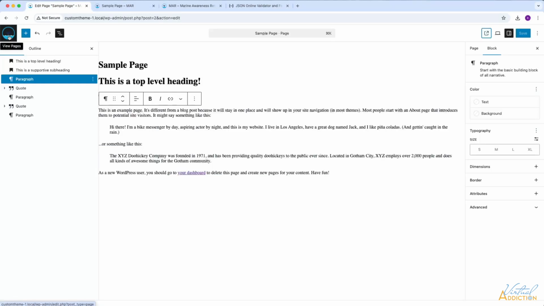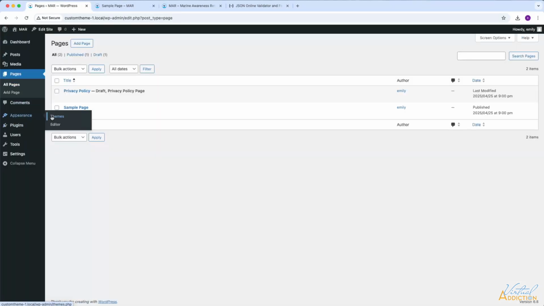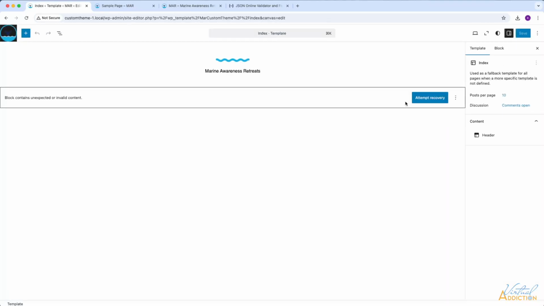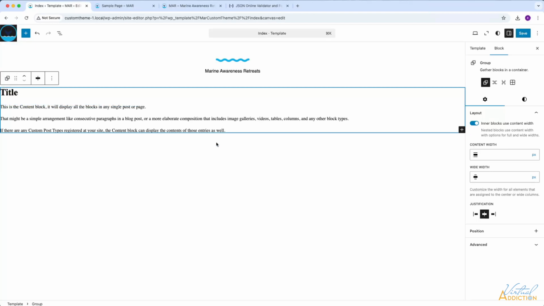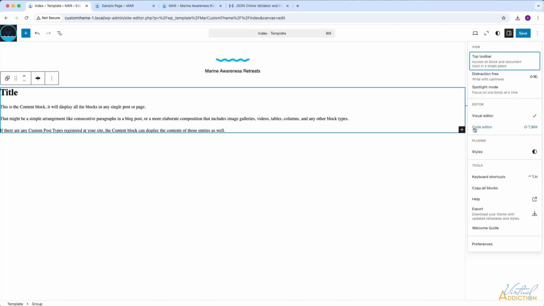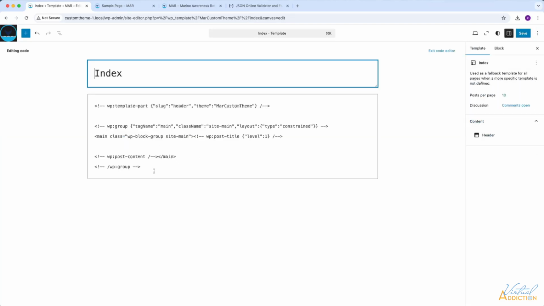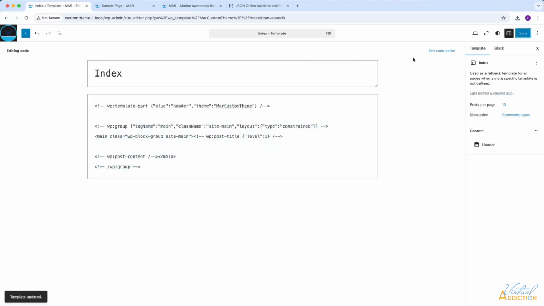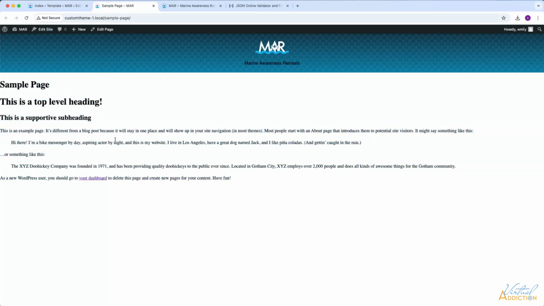It is worth mentioning that if we go into appearance, go into editor, and if we look at our index template, it's going to look like this. Now it looks like this block has some invalid content. Let's attempt recovery. Now everything looks fine. I think WordPress just needed to refresh this. If we use these 3 dots and we go to the code editor, it's going to display the code that we just added, and all of this looks fine. So I'm going to save this. And as you can see, nothing here has changed. It's just allowing us to see the content that we have added on each of our pages.